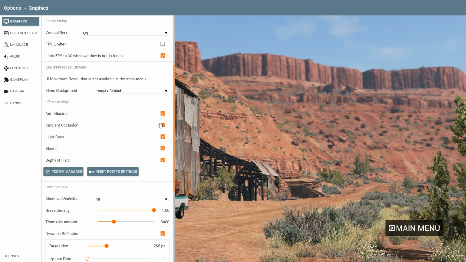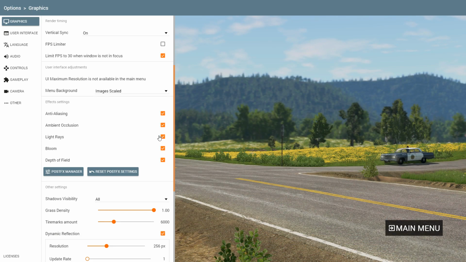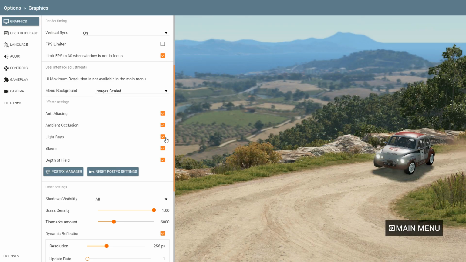all checked. Light Rays does really big things when working together with the light flare. So I usually use this one. It's a bit heavy, so if you don't have a new great computer, then it will probably lower your FPS the most from all of these settings.